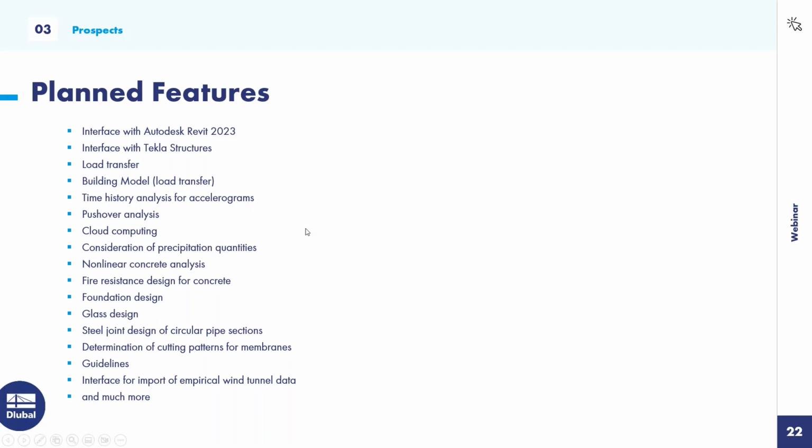Okay, then new is the consideration of precipitation quantities. For example, water pockets, or you can consider the load of rain on a flat roof structure, etc. Then for the concrete design, it is planned to implement the nonlinear concrete analysis and the fire resistance design for concrete. Then we will integrate the foundation design and the glass design.